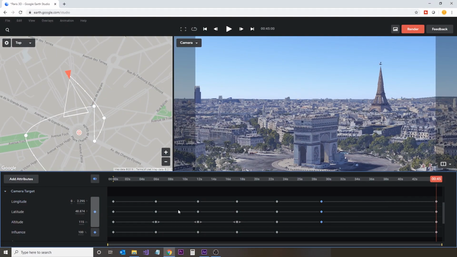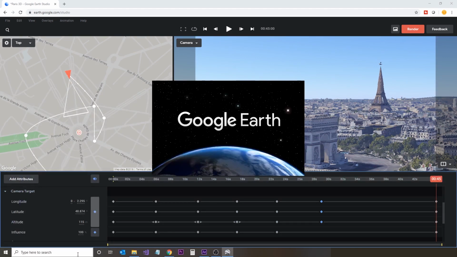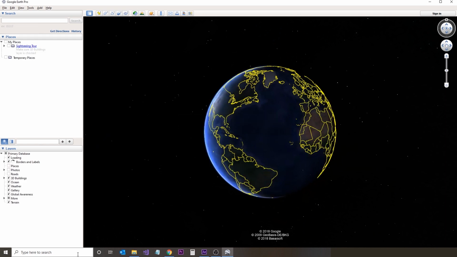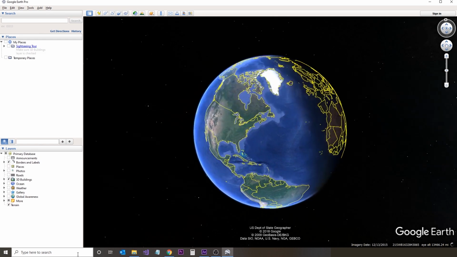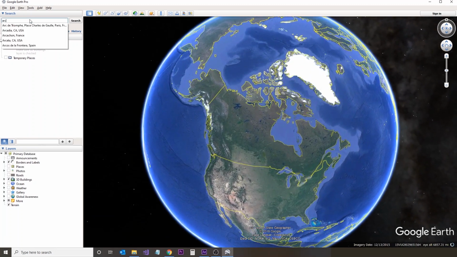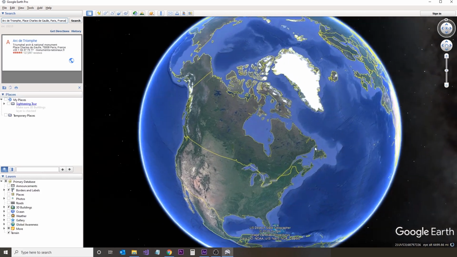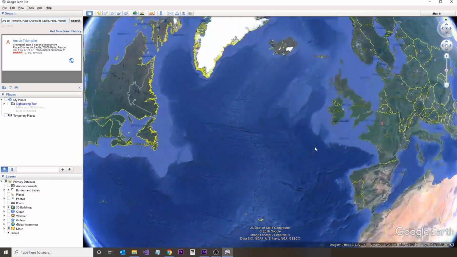So to create the green screen, we're going to use a KML file, which we're going to create in Google Earth Pro. This is the desktop application of Google Earth and is available for download from Google's website. Once Google Earth Pro has opened up, we're going to go to the same location, the Arc de Triomphe, and then we will create our KML layer using Google Earth Pro.